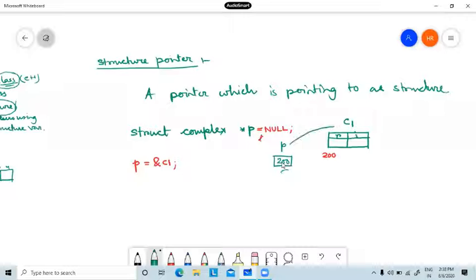So now P is pointing to C. Okay. Now what is the use of pointer? Using this pointer P, I want to access R and I. Now if I want to access R and I using C, it will be like this, C1.R and C1.I, correct? Now how to get C from P?